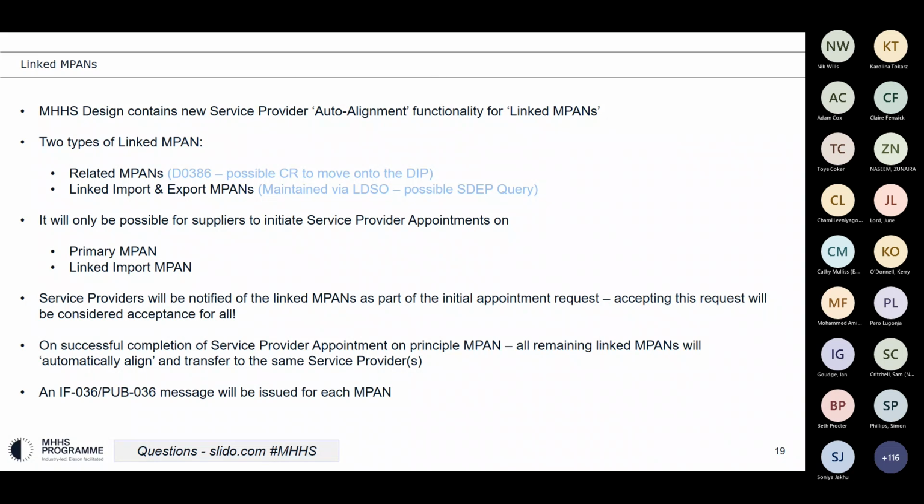I think the important thing here is that for any linked MPAN, it'll only be the primary or the import on which you'll be able to initiate the service provider appointment, and then in the case of that successfully making it through the process, all the associated MPANs will move along alongside it.